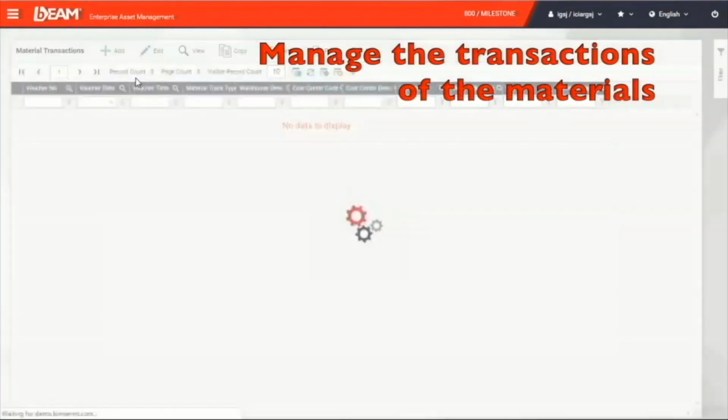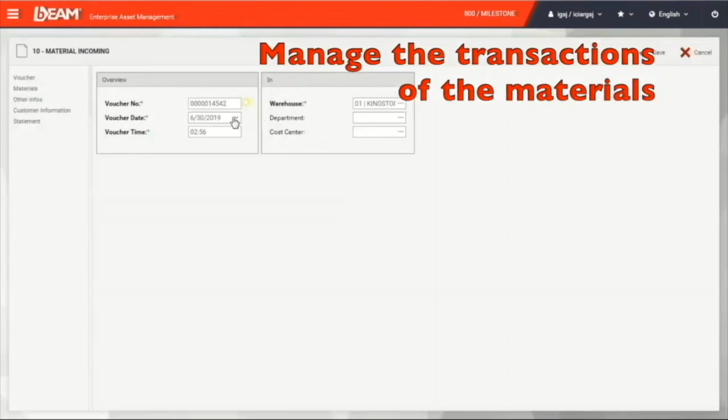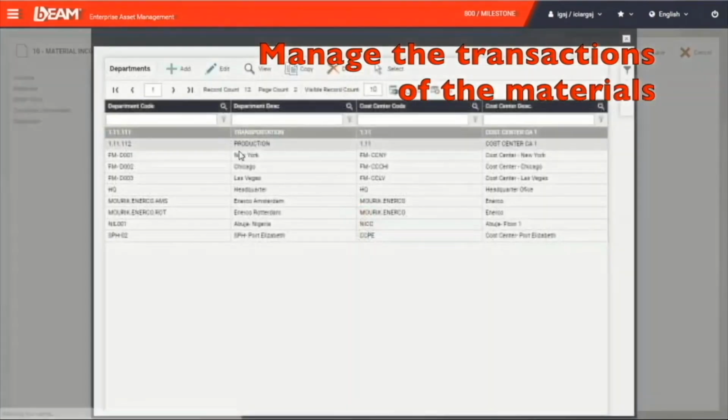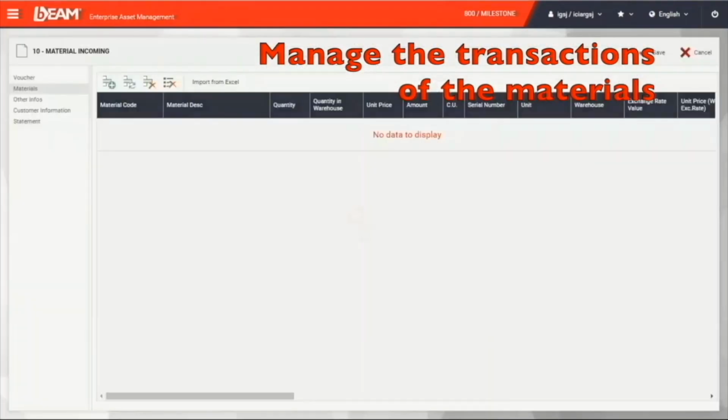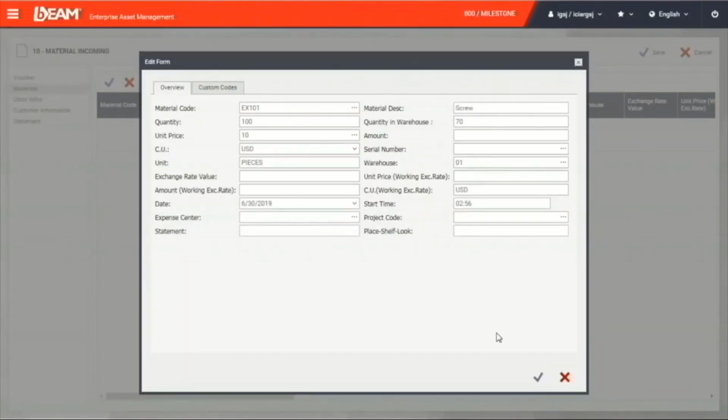Say you have more material incoming, you can record it here by entering the location, warehouse, material, quantity, and unit price.